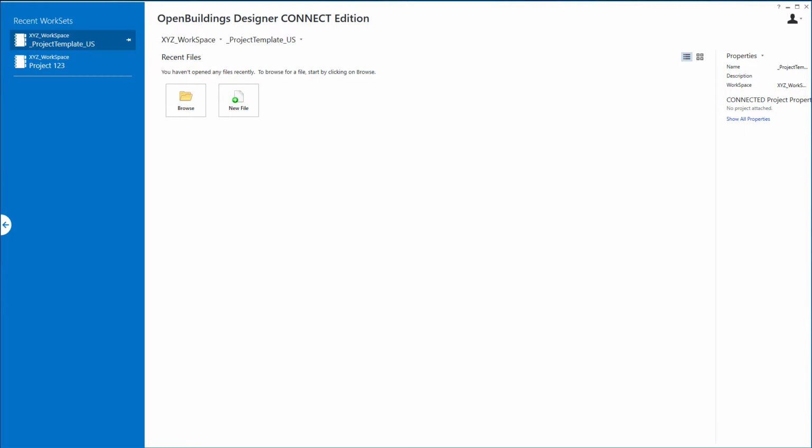This is a workspace that has been configured through the custom configuration to be on the network. So I am going to select that workspace, the XYZ workspace, or whatever your company workspace is. Then I'm going to set my project to the project template US. Since we're saving this in the workspace, that's not critical. And I'm going to start by creating a new file.